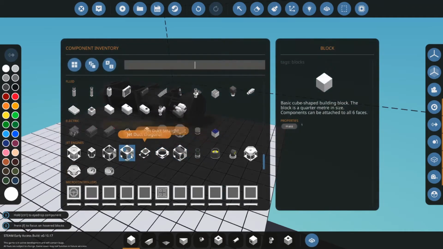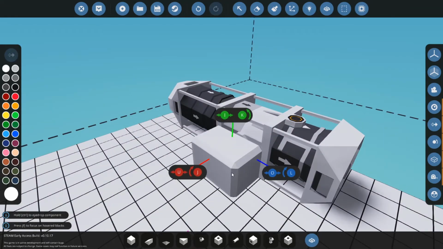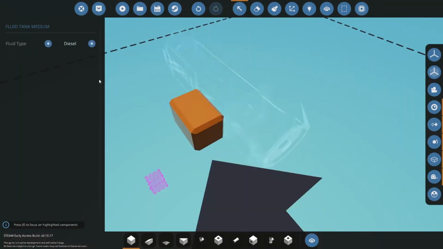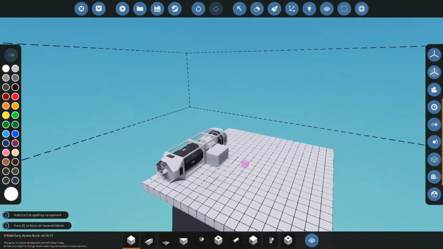Now, what we're going to do is get a small fuel tank. I'm just going to hook it up directly. I'll check that's all hooked up. And when you go into your fuel tank, you can change it to jet fuel. We need it to be on jet fuel. If you put it on diesel, it won't work.